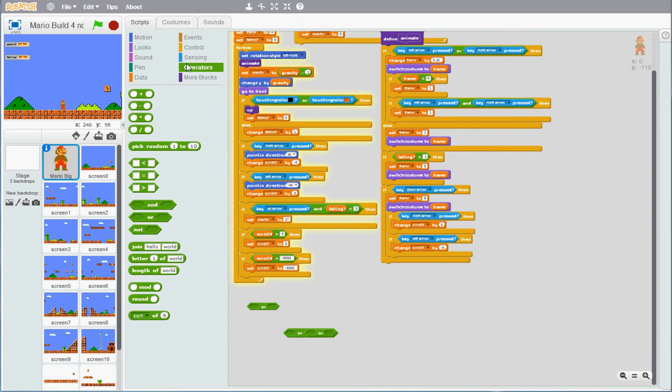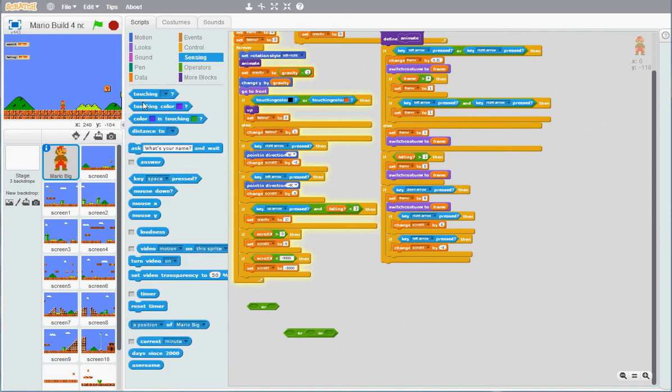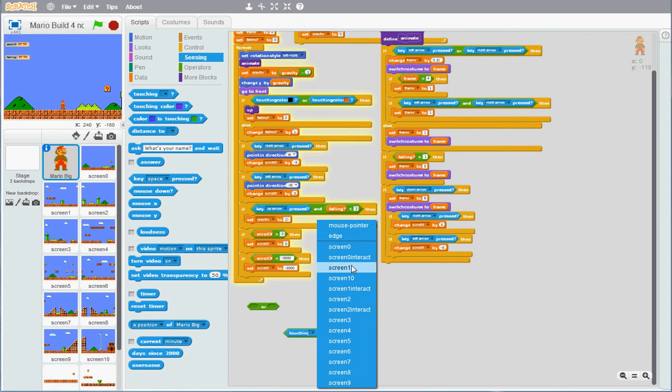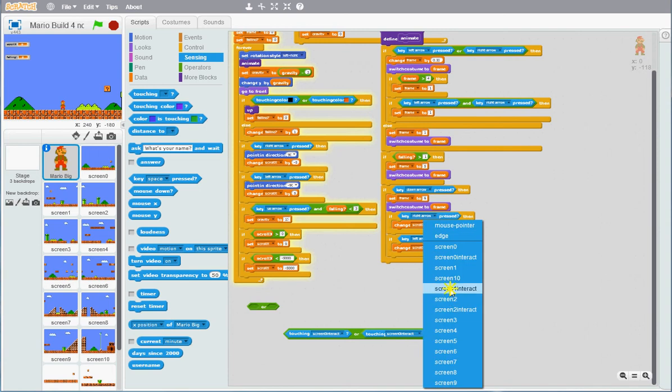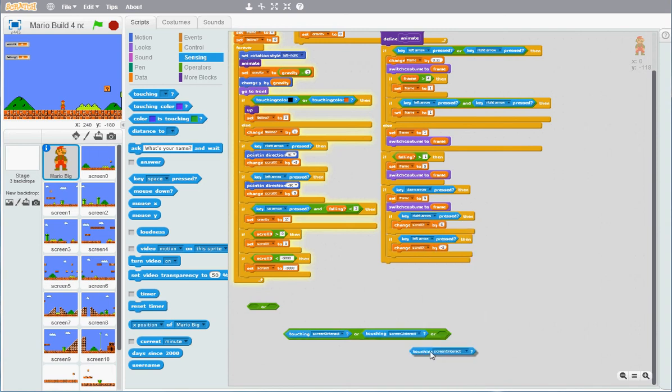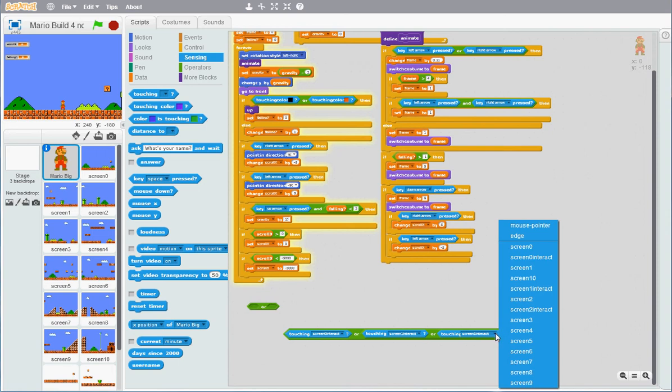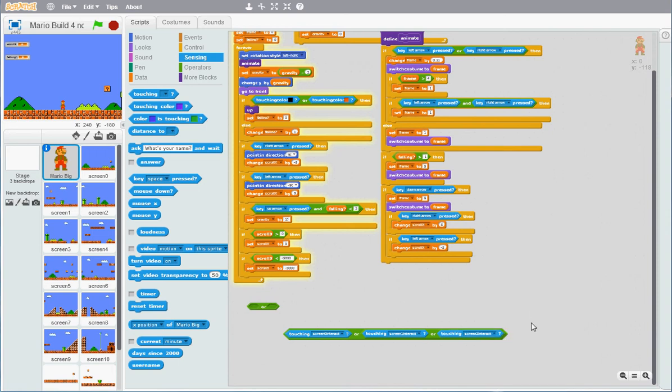Okay, so I'm going to go if touching screen 0 interact. I can right click here and duplicate that, or touching screen 1 interact, or touching screen 2 interact, and then yours would continue 3, 4, 5, 6, 7, 8, 9, 10 interact.